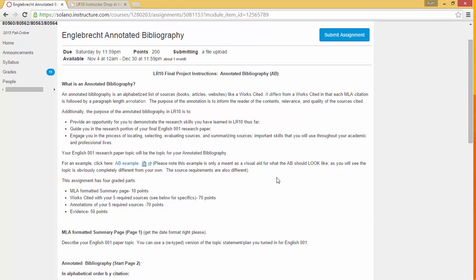The goal of the annotated bibliography, for me, is to test whether or not you've learned what you were supposed to in LR10. So you're going to be finding resources for me from the resources that we've covered in LR10. This is also going to sync up with your English 1 research paper. The topic you are going to be writing on for your English 1 research paper, you're going to be researching for me. So you're not doubling up on work, because you need to actually do the research for your English 1 class, and I'm just getting you started early on it.